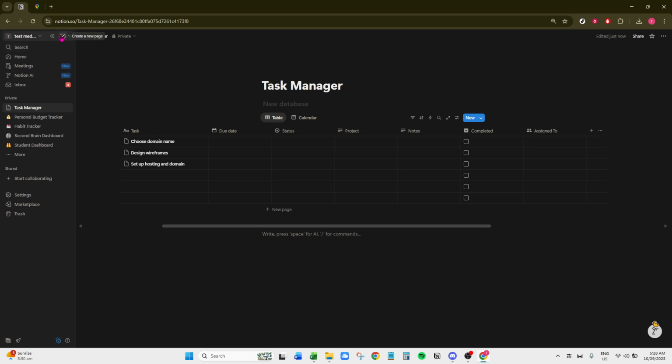This will bring up a new page where you'll have an empty canvas to work on for your task management system. After you've created your new page, it's time to give it a fitting name. Let's call it Task Manager. Naming your page is crucial as it keeps your workspace organized and easily identifiable. Now, let's start building our task management system.